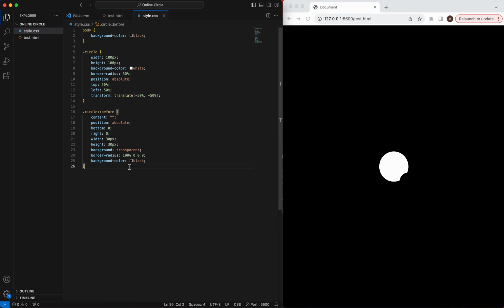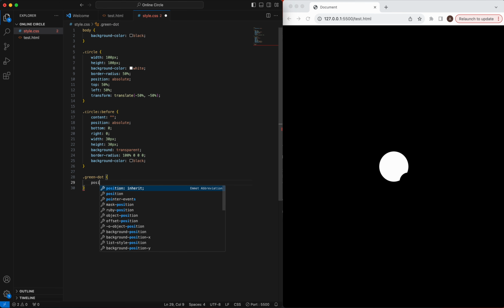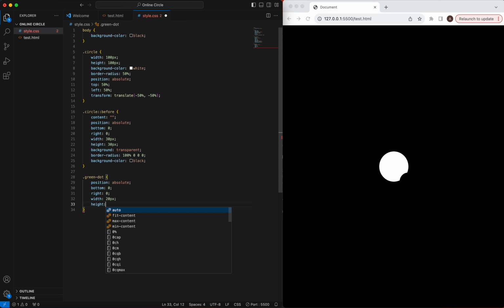And now let's get right into the green dot, so we can affect this green dot right here. We're going to write dot green dot, and give it a position absolute, and then bottom 0, right 0, width of 20 pixels. You can change the width and height depending on how big you want the green dot to be, but I just think that this 20 pixels is a good number for it to look good.